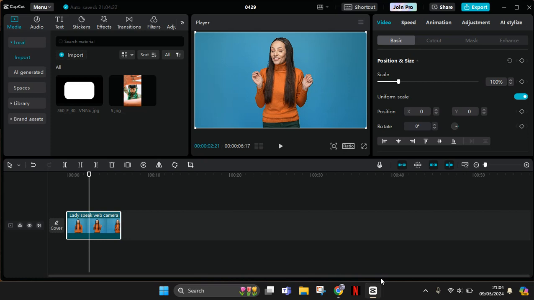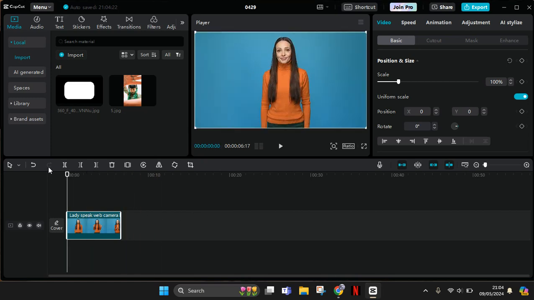On today's tutorial, I'm going to show you how you can correct the lighting on your videos by using the Relight feature in CapCut PC. So here you can just simply add your videos into CapCut PC like this, and go to the video menu.